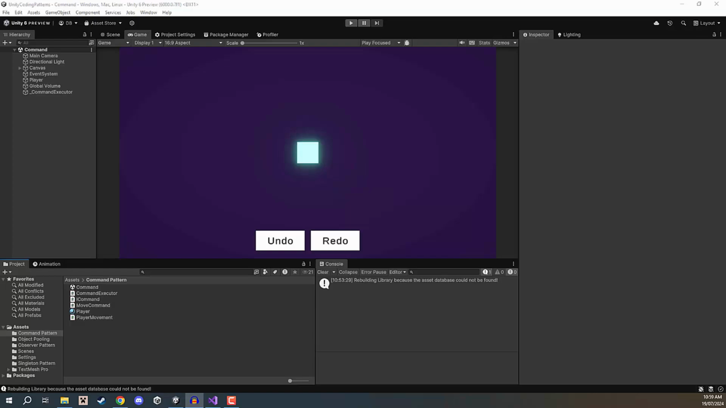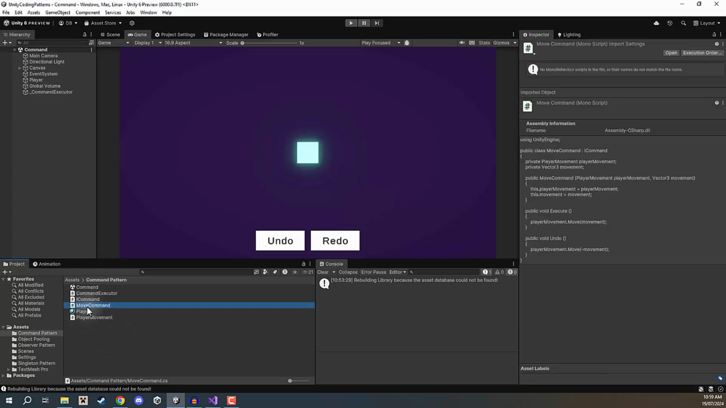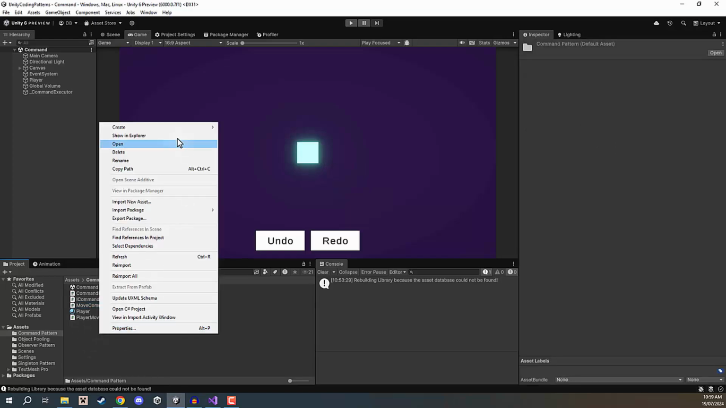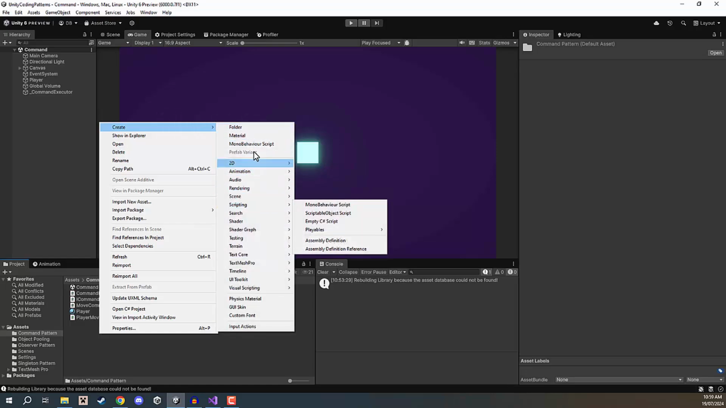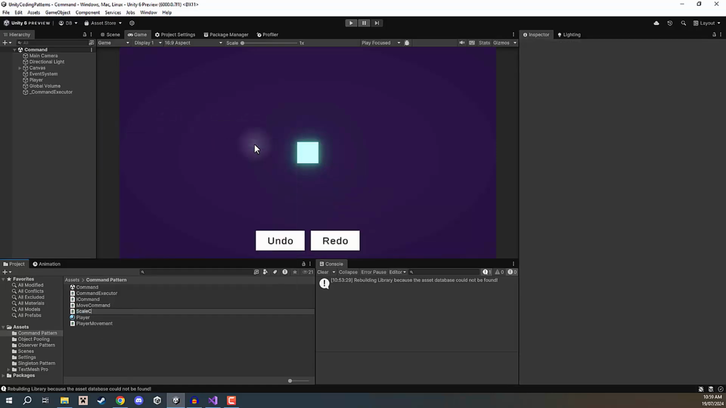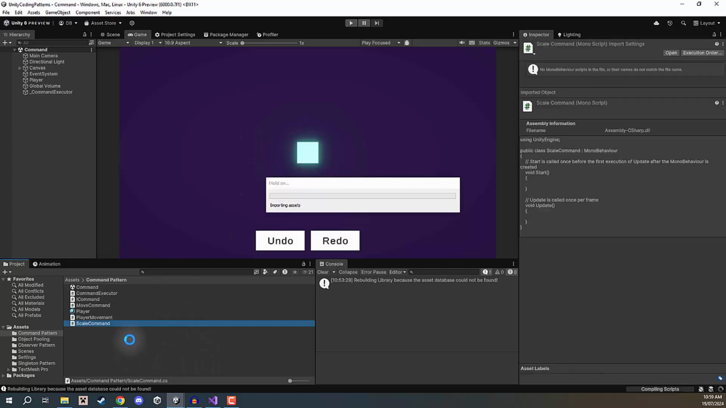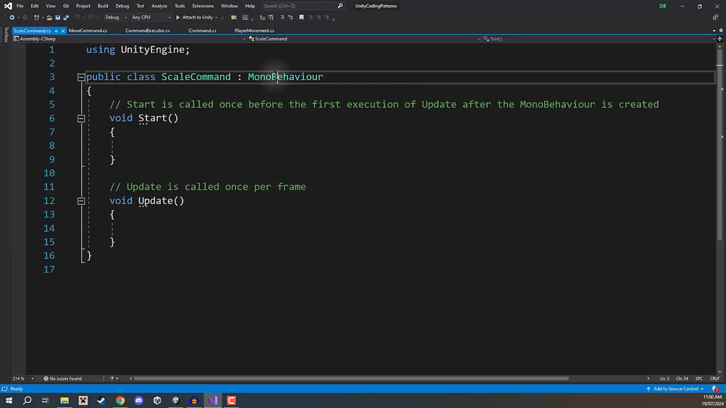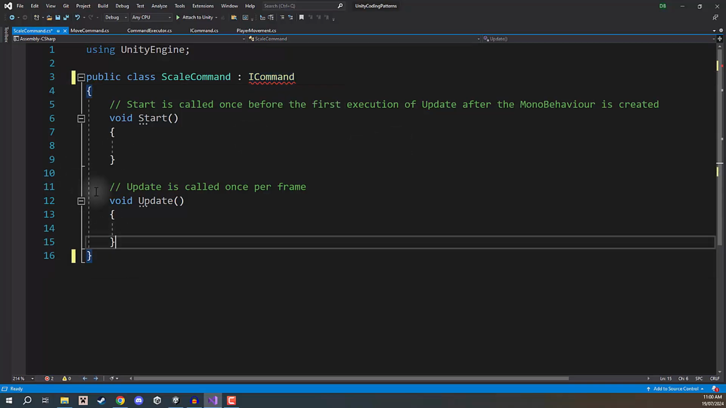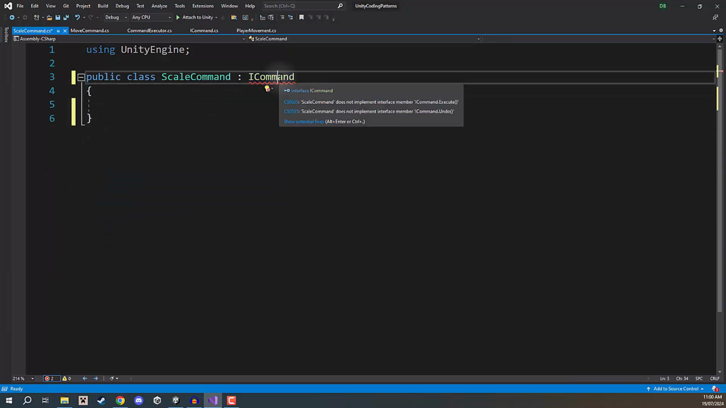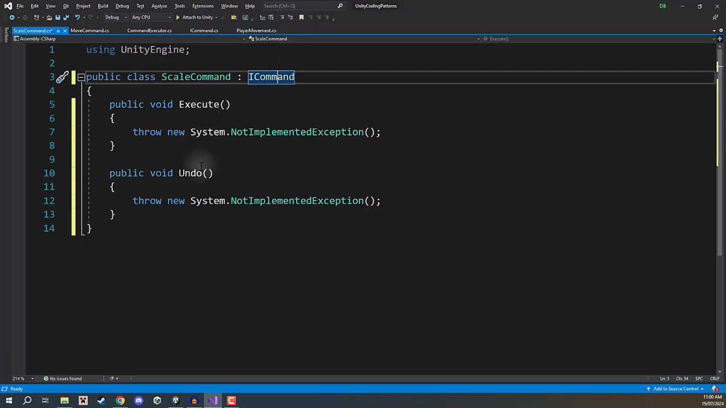Alright, so I hope you had a go at that challenge. First thing we want to do is create a brand new command. So just like we have a script for move command, we are going to create a new script here. And this one is going to be called ScaleCommand, okay? We then want to go ahead and open this up inside of Visual Studio. And the first thing we're going to do is replace MonoBehaviour with ICommand, of course. We're going to remove the Start and Update functions, and we are going to add in the Execute and Undo functions right here.